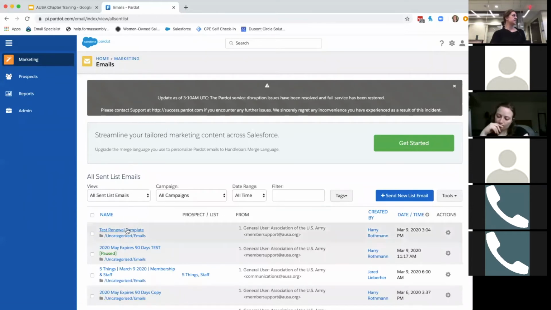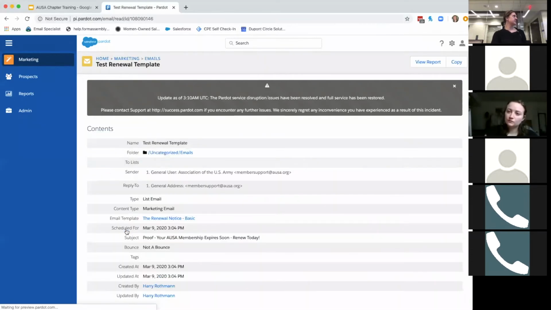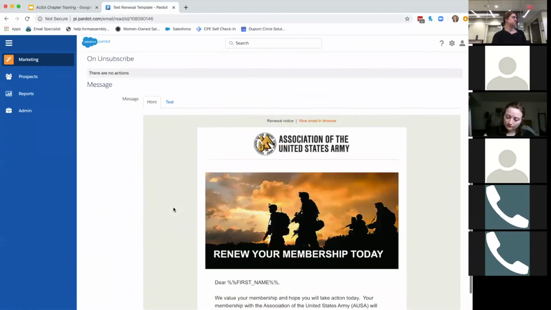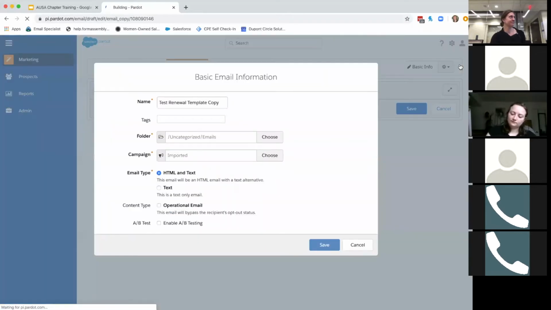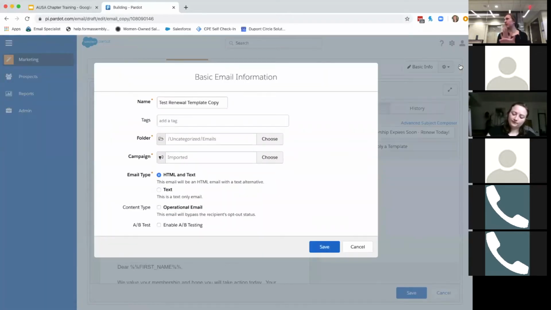So we've got some tests in here. So we can say this test renewal template. Almost every action in Pardot will be in the top right-hand corner. Copy. And then you just rename it. So you say, great, and you update your name convention for the proper date. You can make as many copies as you'd like and then schedule those out.